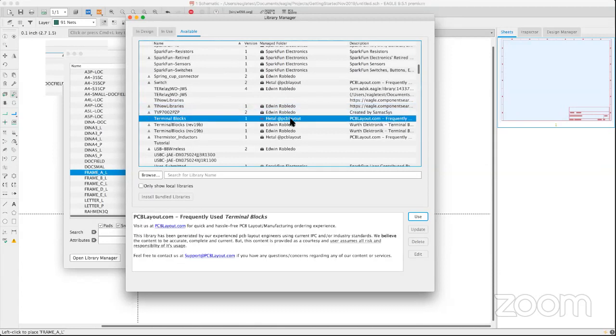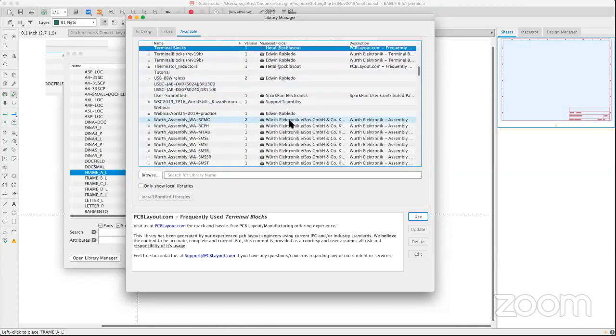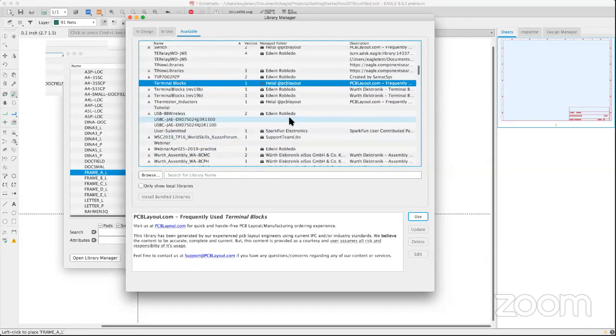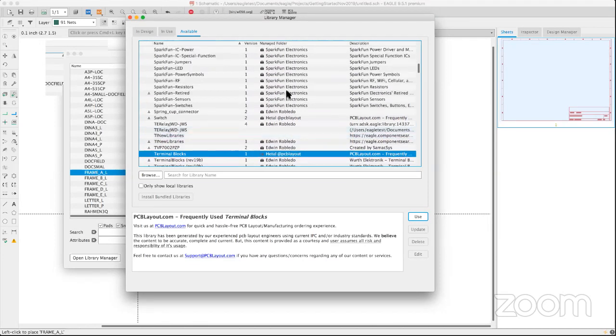We also have the company called PCB Layout. It's another outfit that's actually adding many components to EAGLE as well. And we have Worth Electronics, which is continuously updating their components, as well as Adafruit. I think the Adafruit one does not show up here because I currently already have it in use.